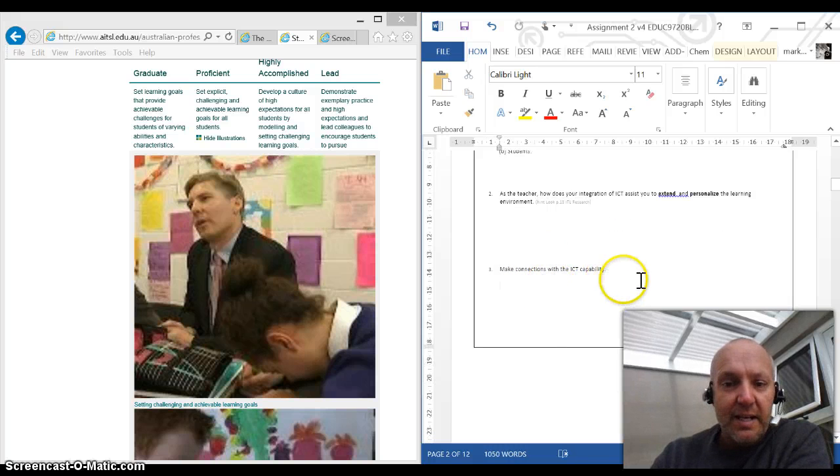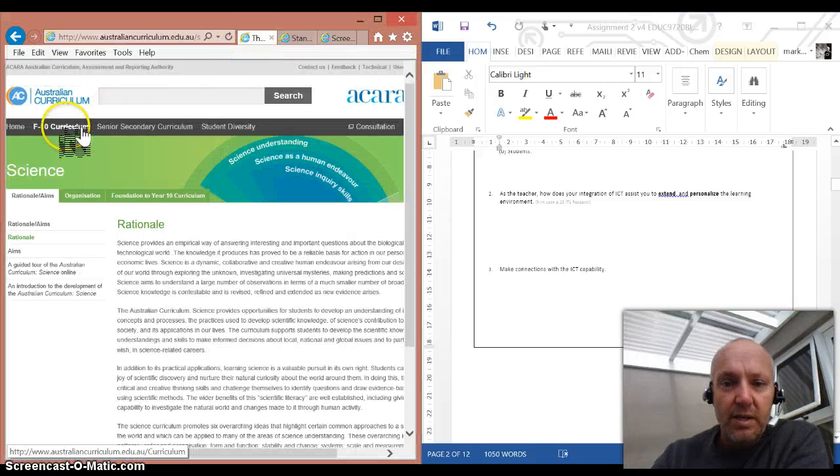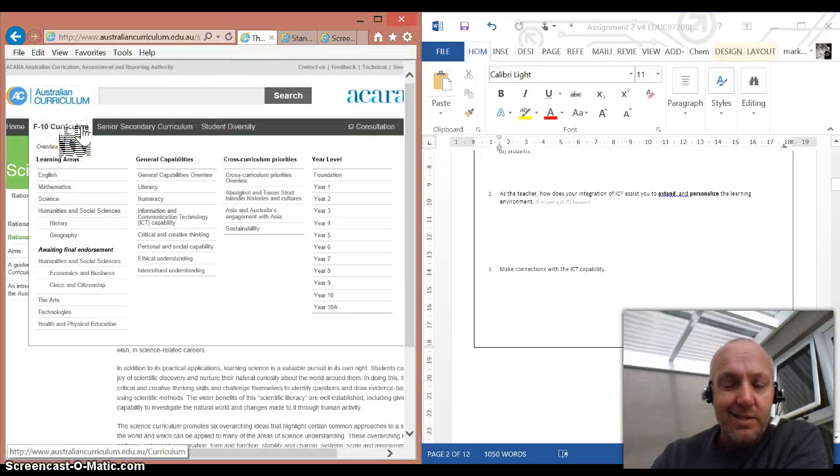Now I want you to make the connections with the ICT capability, and I'm on purpose not being prescriptive there. This is for you to construct your own understanding. It's that paper material floating around there again. Here's a couple of tips. I go over to the ICT capability.